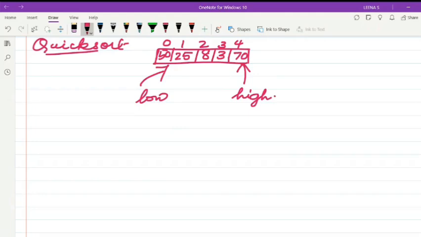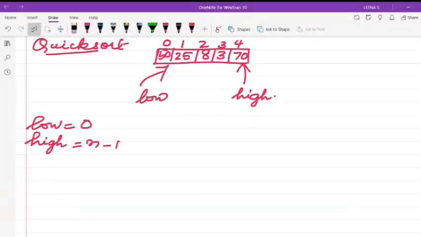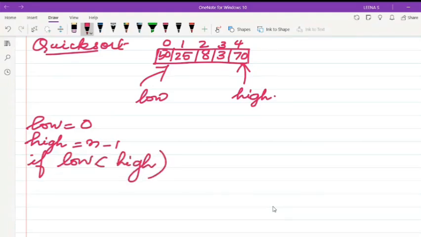For this one, what is the first step? Low is 0 and high is n minus 1. These are the steps. What is the next step? Next we have to check whether low is less than high. If this condition is true, what is the value of low now? Low is 0. And what is the value of high now? Look at this picture. What is the value of high? 4. Yes, high is 4, the index value. So 0 is less than 4, so this condition is true.